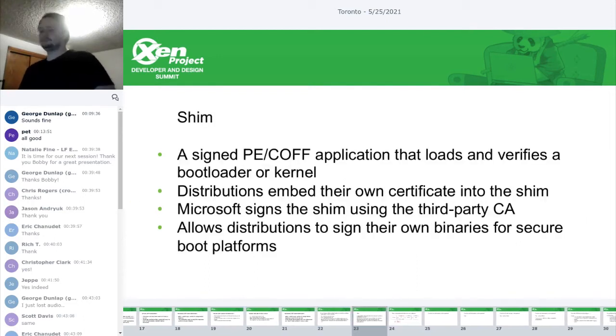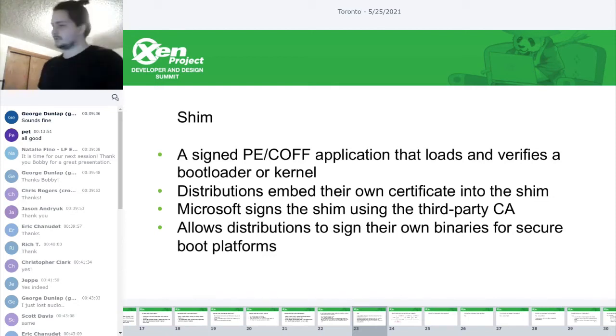And Shim is one software project that's maintained by various people. You see all the Linux distributions involved with it. I think it was originally a Red Hat project, but Microsoft has an expedited process for getting Shim signed. So it's really the path forward for any distribution or any other third-party software. And what it is, is an EFI application, or a PE/COFF application, and all it does is load and verify a bootloader or kernel.